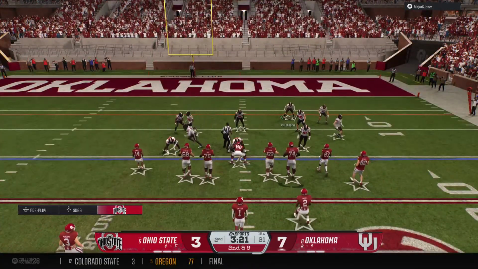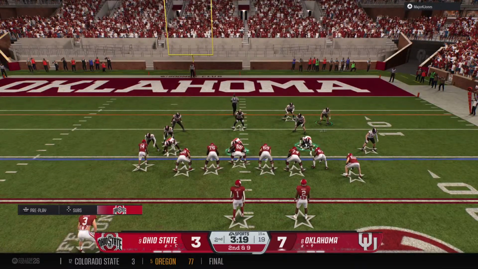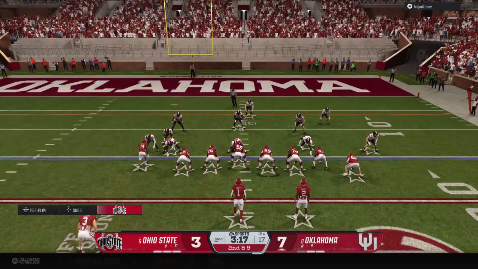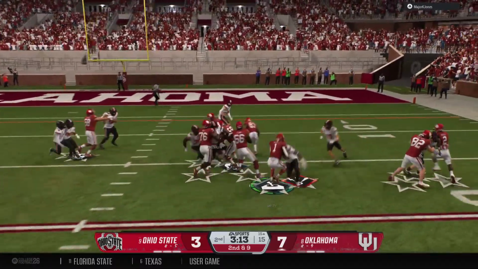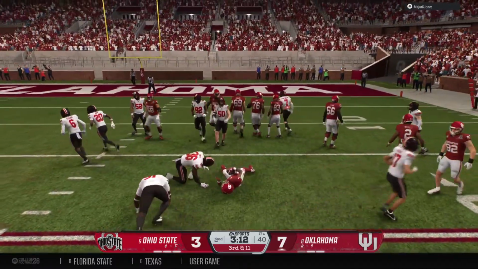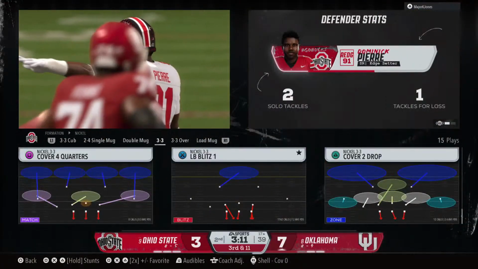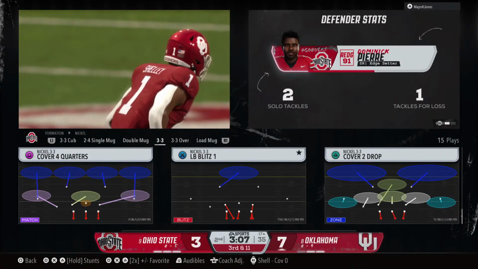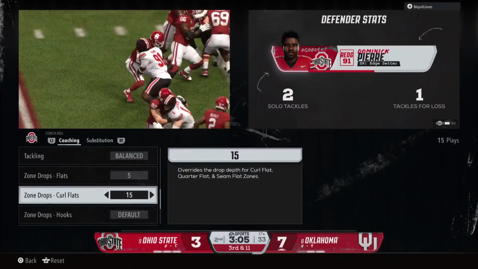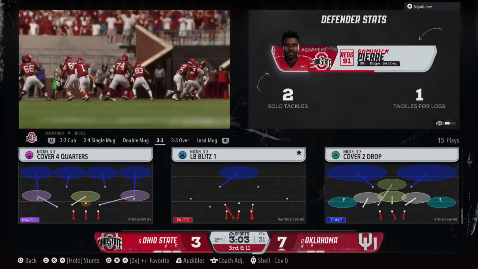They come to the line in the Wildcat formation. Defense got to be on alert here. And it's a direct snap. Oh, and he's going backwards. The Wildcat look did not fool this defense at all. That back just had nowhere to go. Got to give credit to the defense and their run fits on that play.